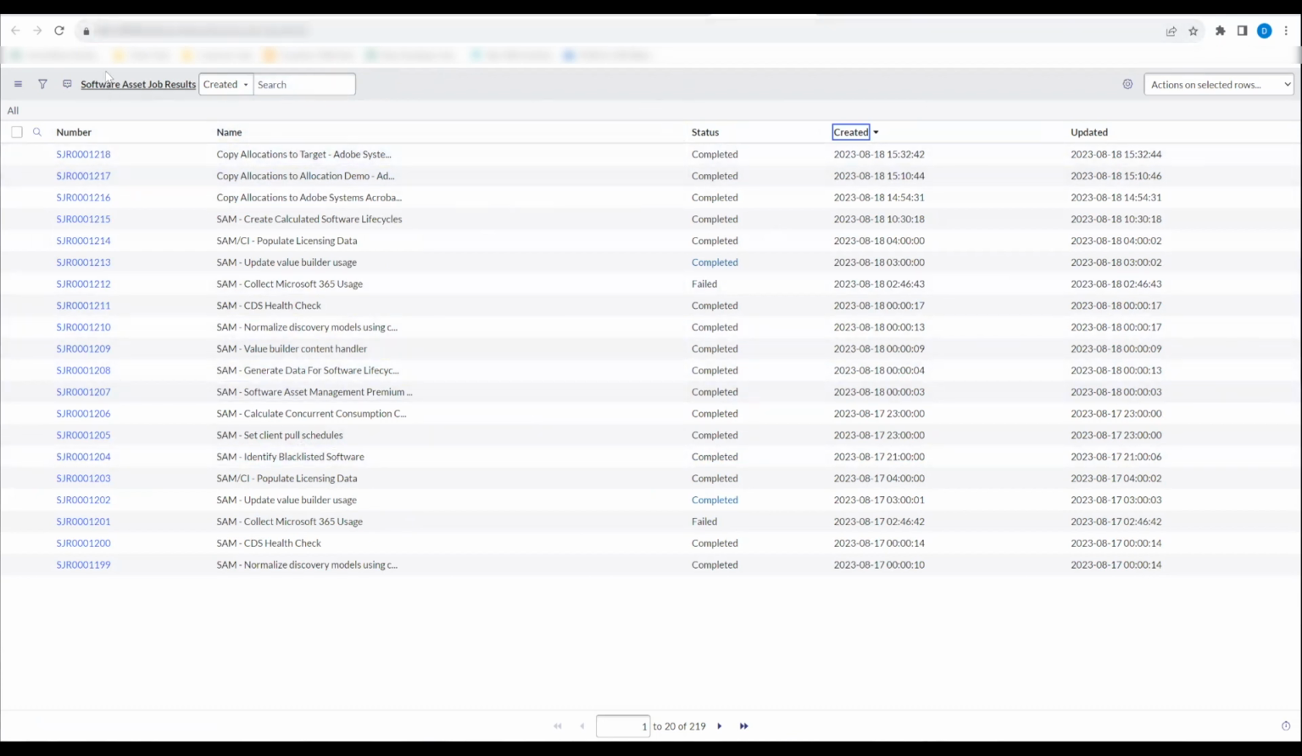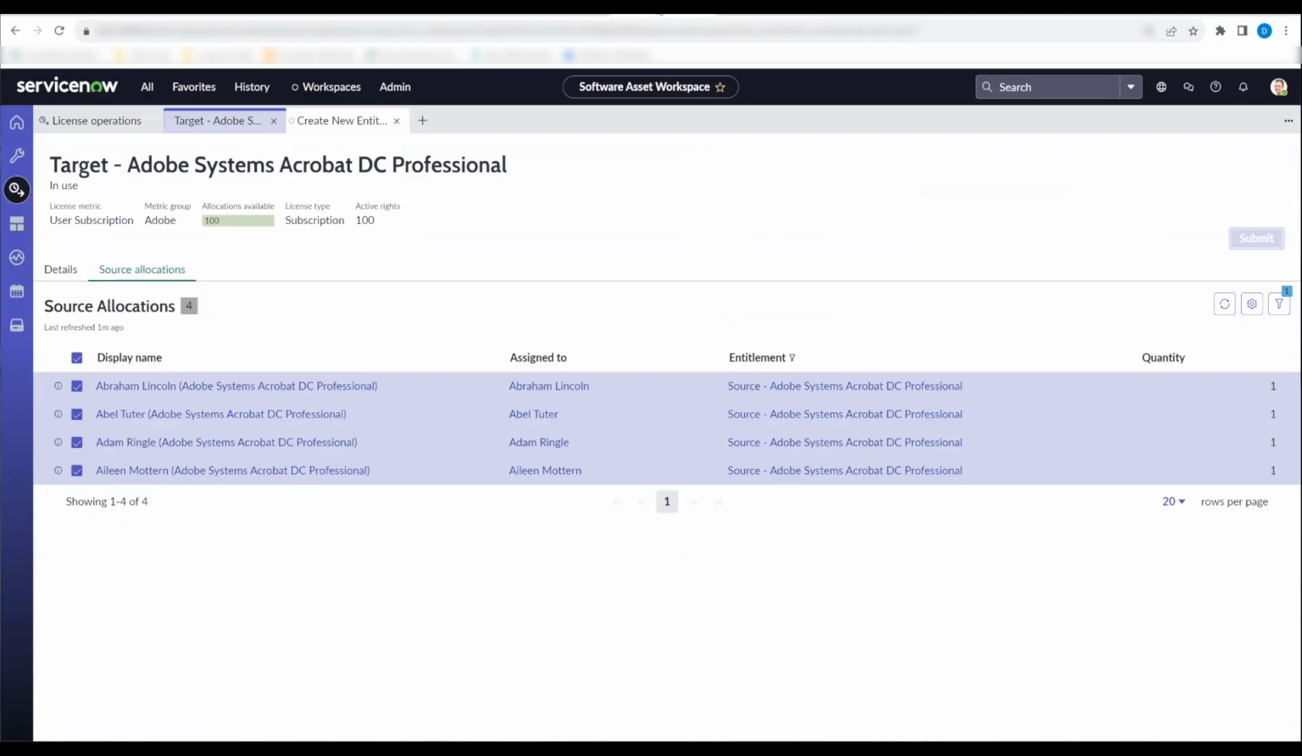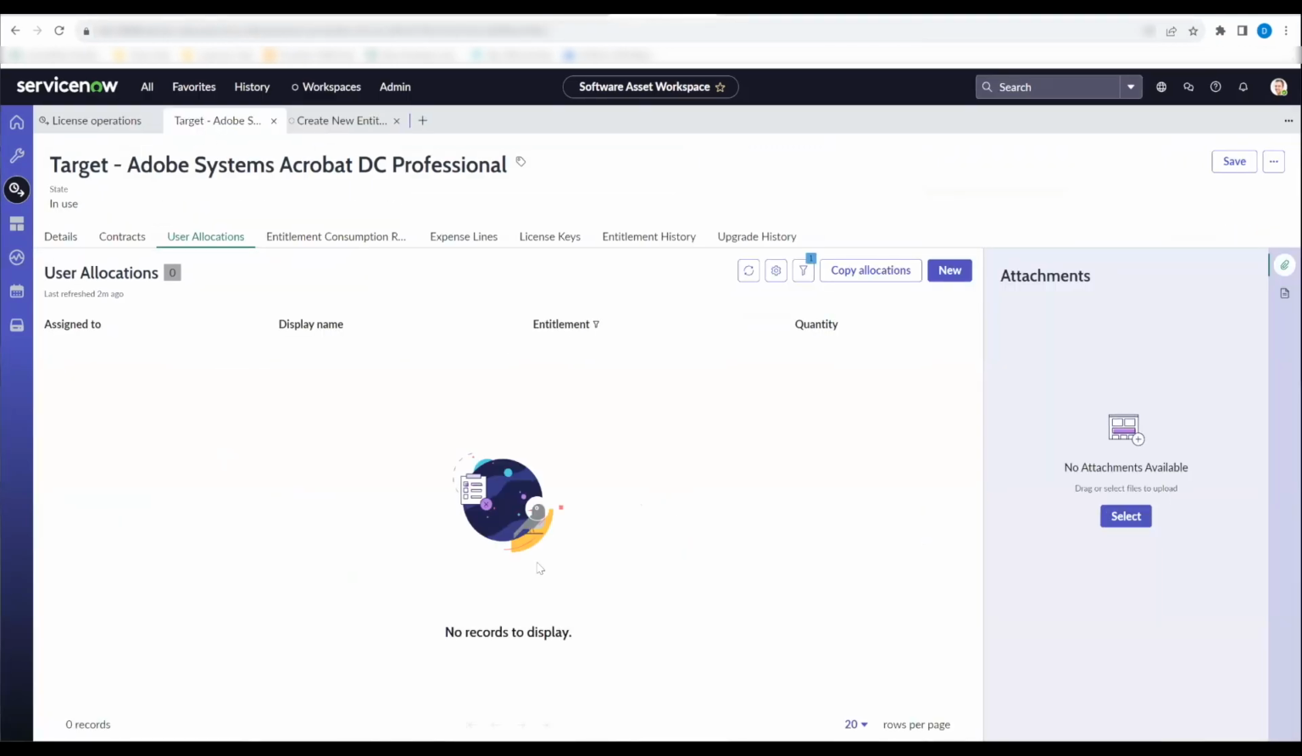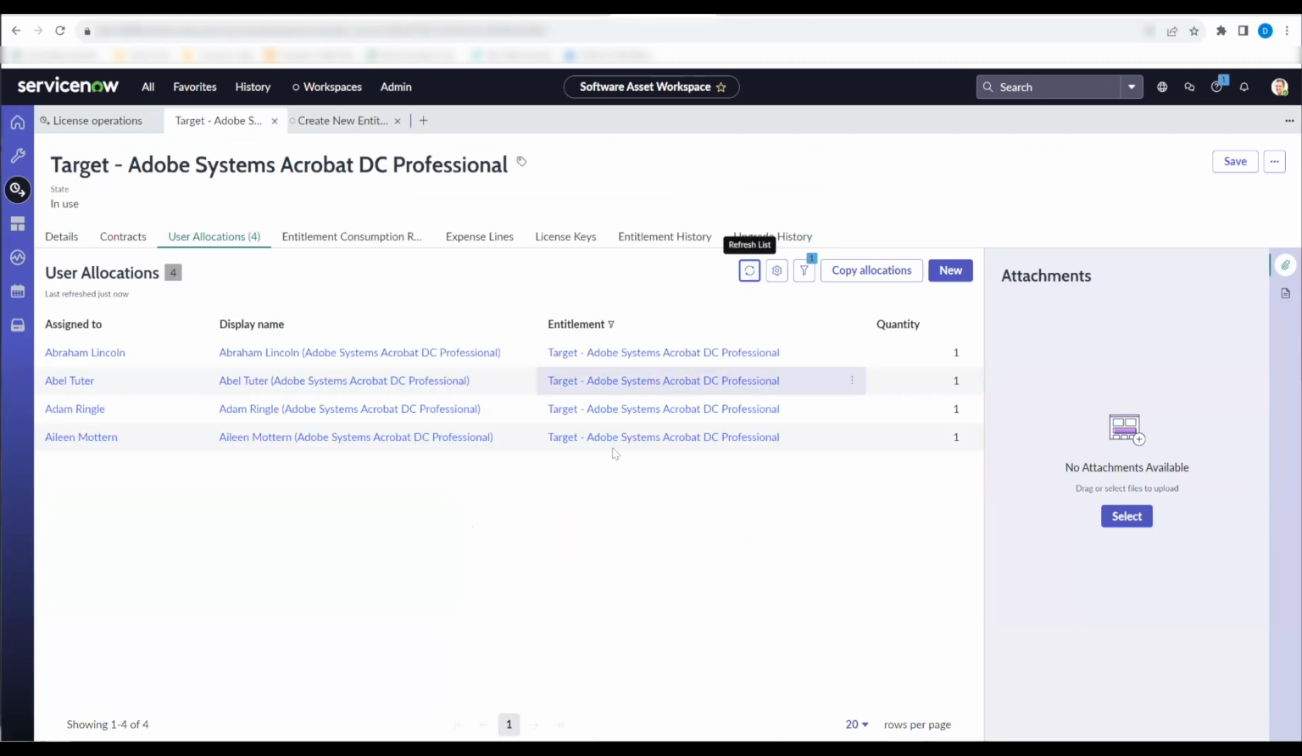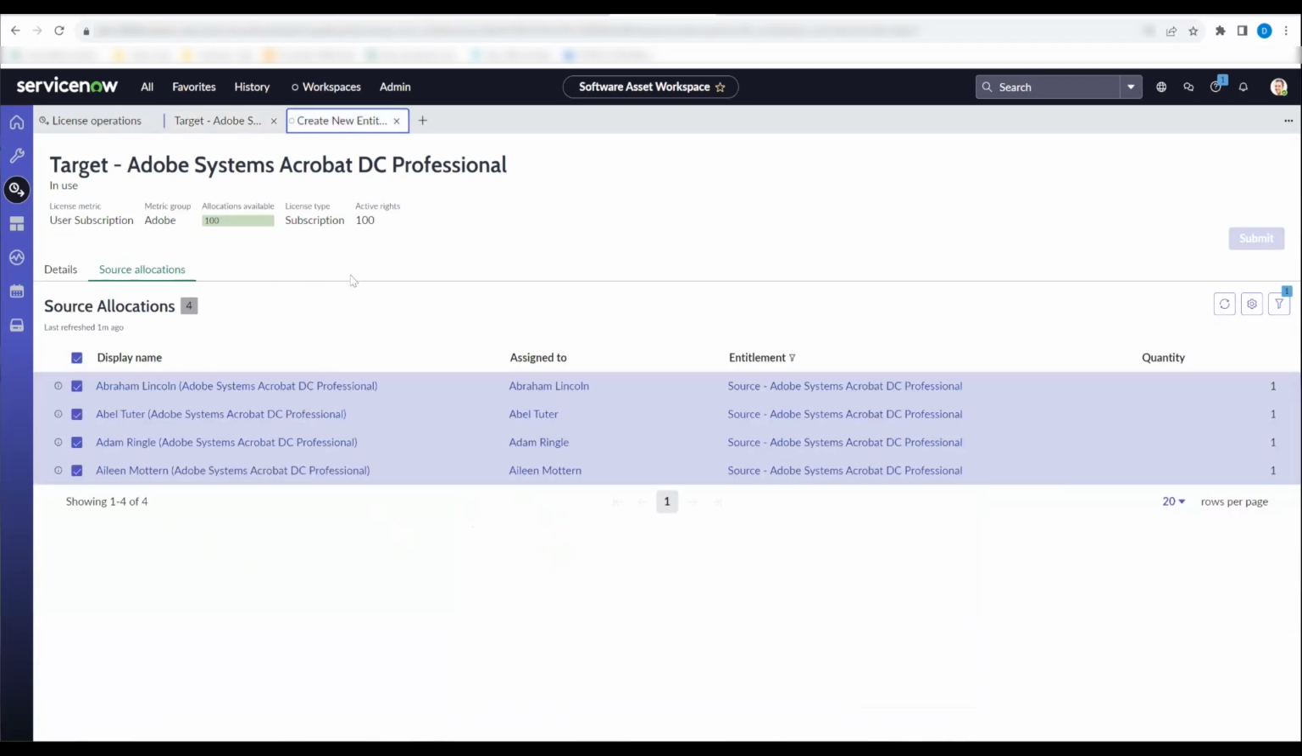All right, so let's go back and click on where we want to see this target, and the user allocations appear to be empty. Well, that's because this is just sitting there waiting for us to click refresh. So once we refresh the list, we see that the 4 user allocations were copied from the source to the target. Now, as I noted before, these are not deleted.